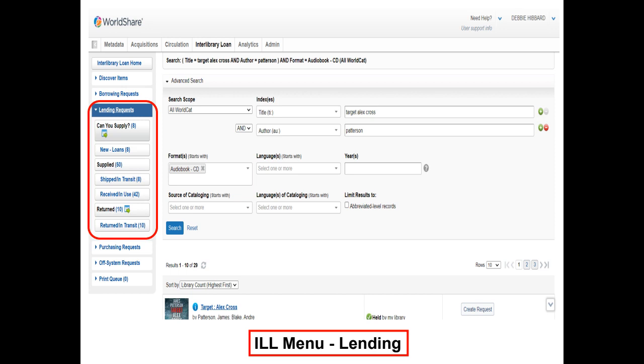And on from borrowing to the lending tab, as with borrowing, this tab lets me track my lending requests. So here's lending. I have 8 requests for us to lend items in Can You Supply. We've supplied 50 items and currently in use. And 42 are currently in use, and 10 have been returned to us and are in transit. So you can see their status right there.